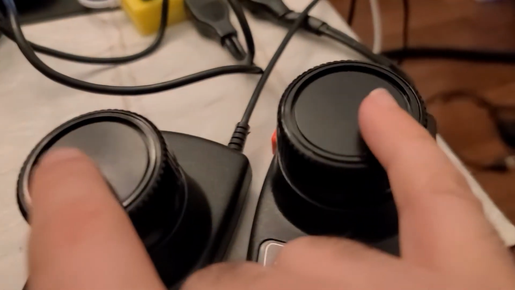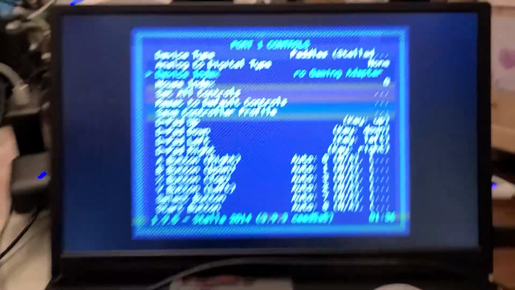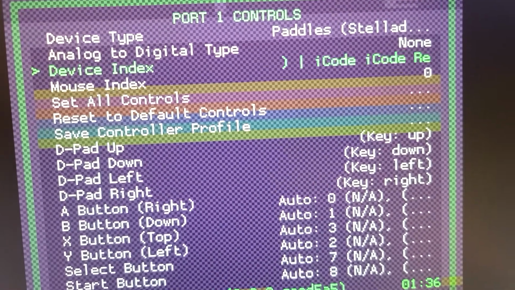So port 1 is these two here, and port 2 is these two here. Let me show you that real quick. I'm going to go ahead and push back, because we got these two set up correctly.